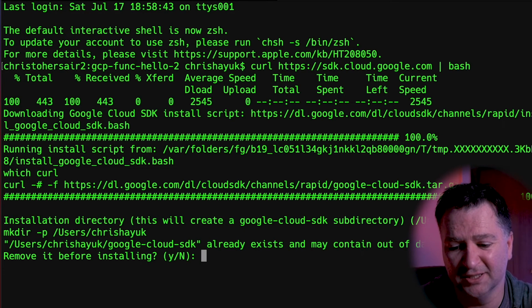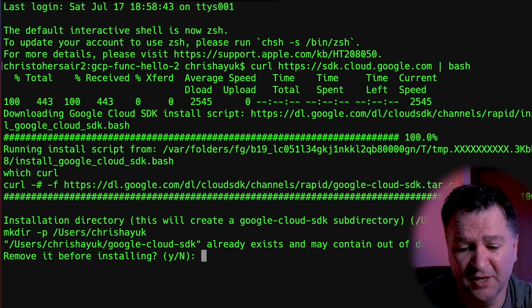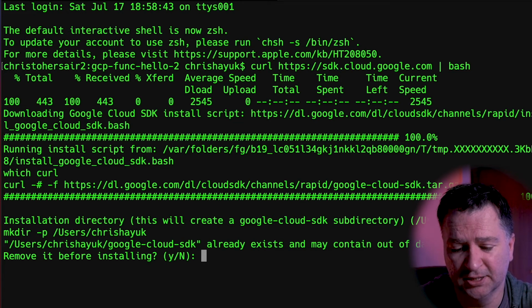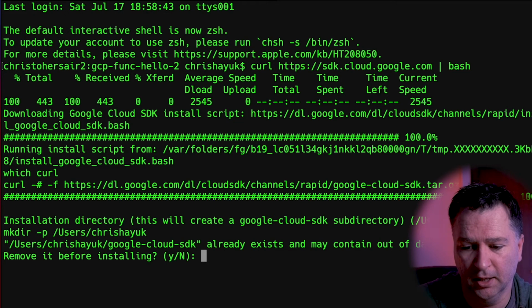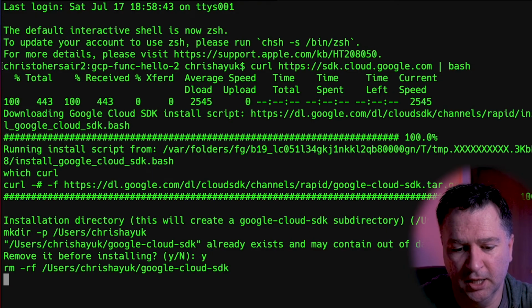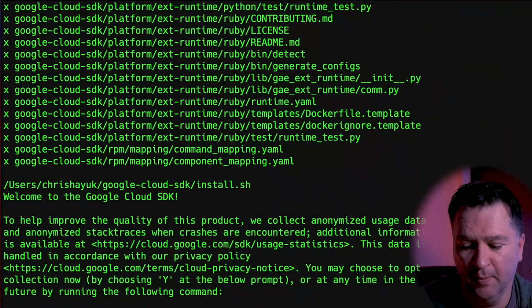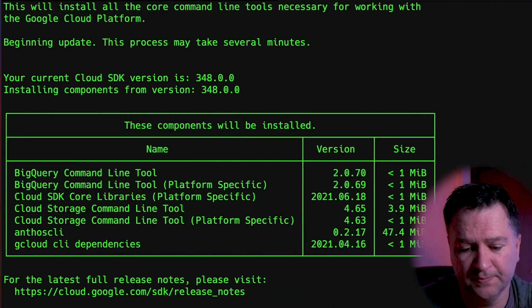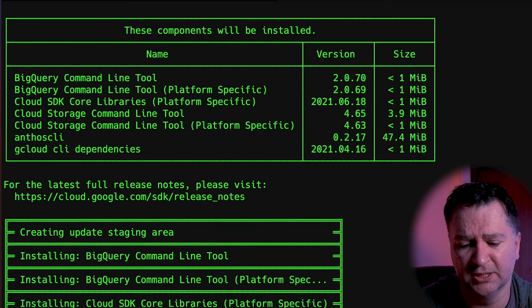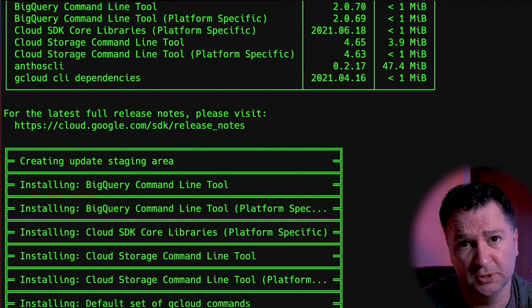You can see it's already installed on my local machine. It's asking me if I want to remove it before install. I'm just going to say yes. So it's going to remove my existing version first, and then it's going to install the new version. We're just going to hit return. It takes a few seconds, and then it's going to install all the tools that I need.